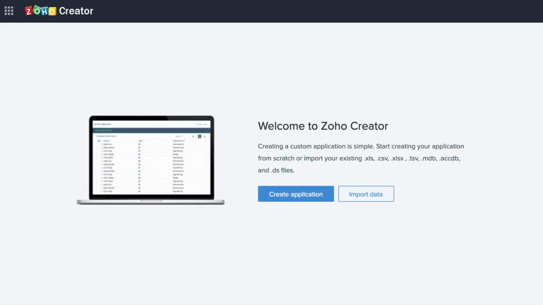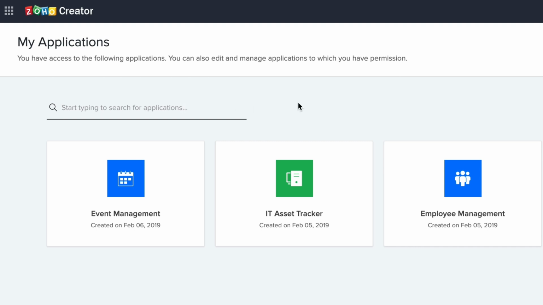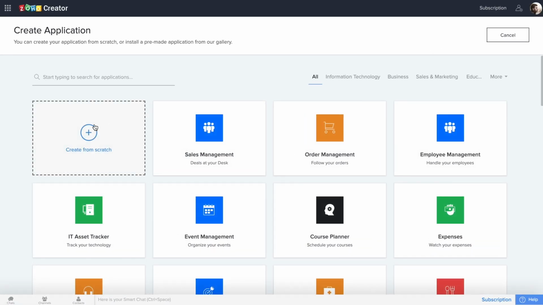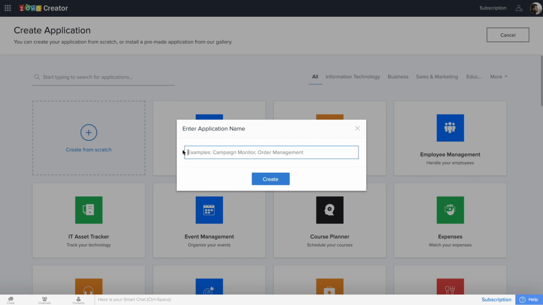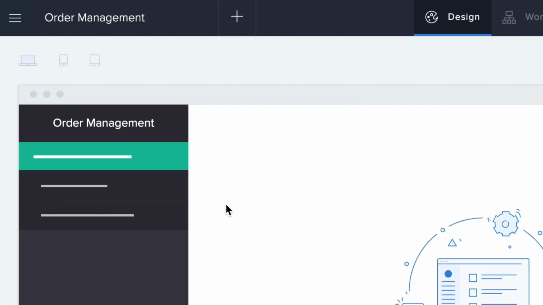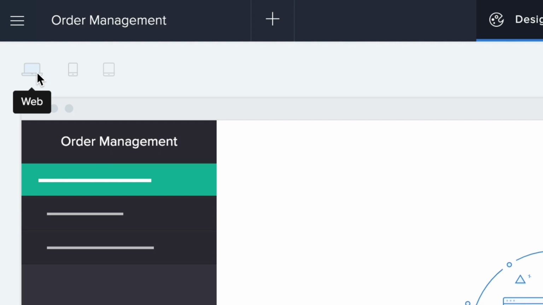If you're a first-time user, you'll see an empty screen with the option to build a new app. To build an app from scratch, hit the New Application button, click Create from Scratch, then name the application you're going to build and hit Create. The application will be created and you'll be taken to the Design page. The Design page is where you customize and preview the application components for web, mobile, and tablet devices.